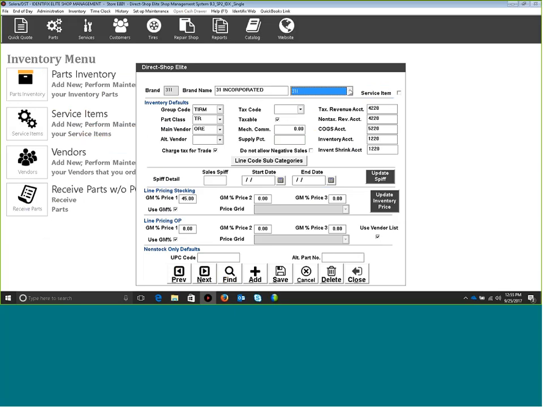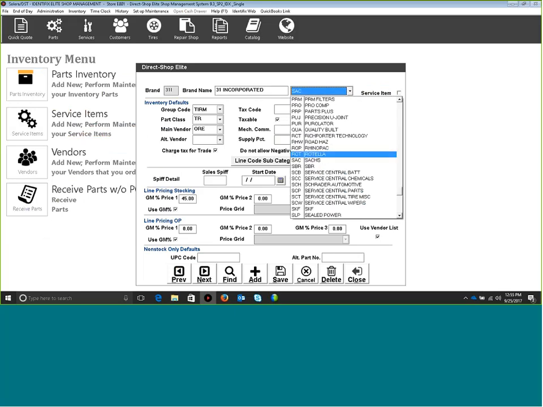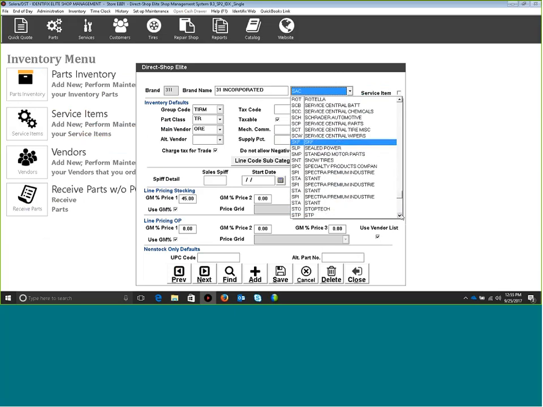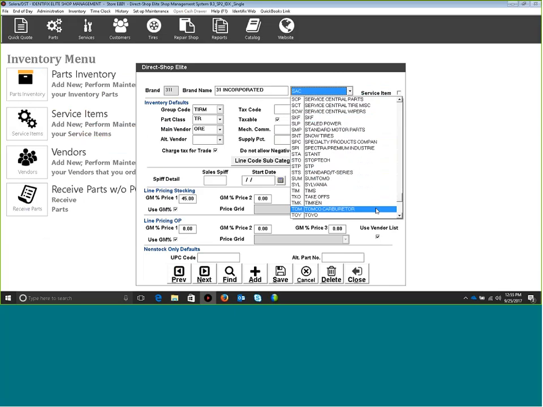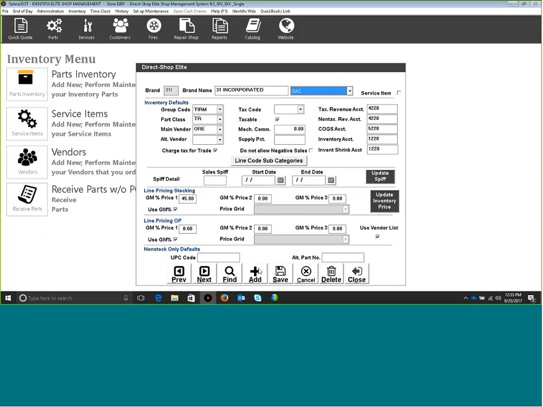When I click on Find, I go to my drop-down arrow up top, hit S to get to the Shell, and we'll just scroll through to see if it's in here. We've got STP, everything else. On my system, there is no Shell, so what we're going to do is add Shell.